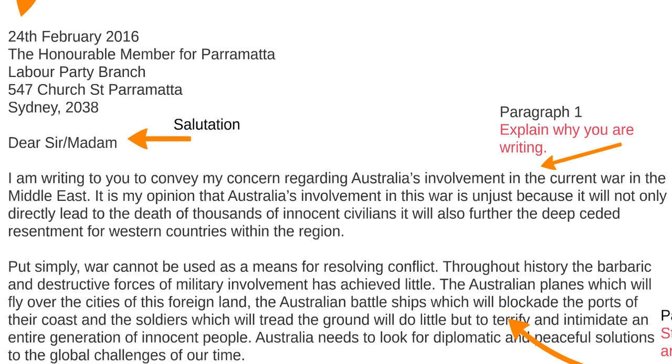Once that's done, we begin conveying our opinion. In your first paragraph, you need to explain why you are writing. The first sentence of this paragraph reads, "I'm writing to you to convey my concern regarding Australia's involvement in the current war in the Middle East." We're making it very clear what this letter is going to be about.